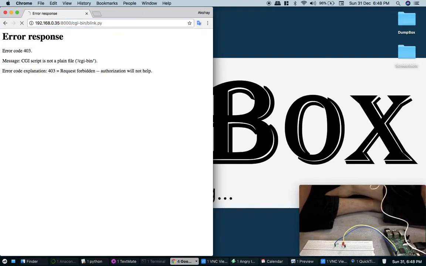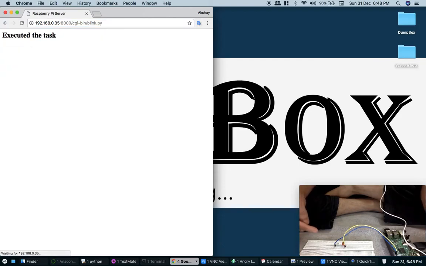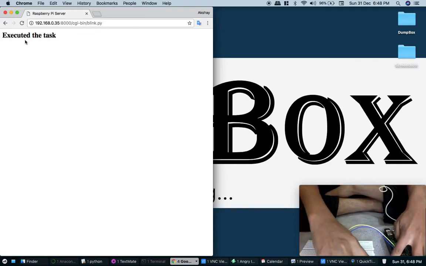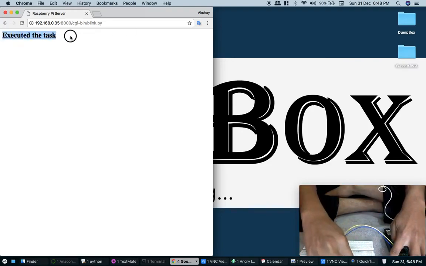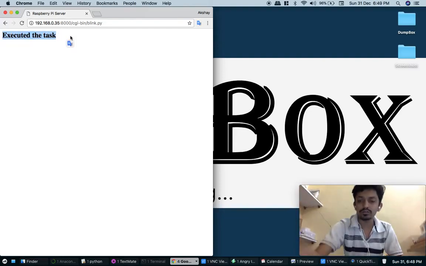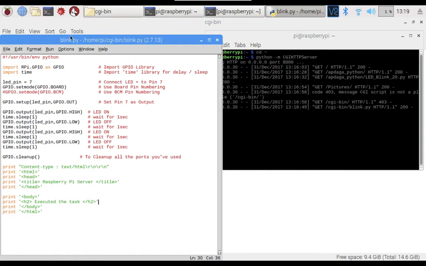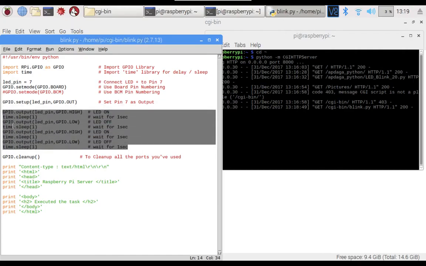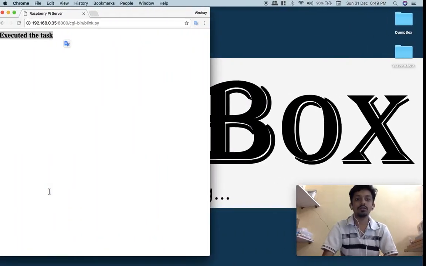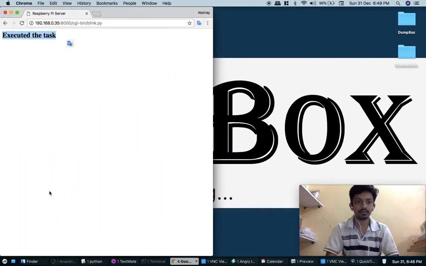I'm clicking on enter. You can see 2, and task is executed. Actually, sorry, our LED was supposed to blink for 2 times only. Okay, on off on off. So it blinked for 2 times, and then we saw the response. This is how our CGI server works. This was the basic demo.